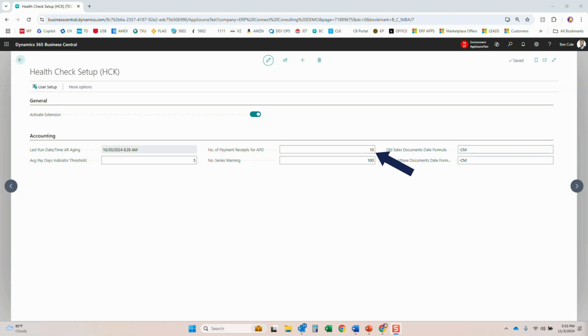After this, we have our number of payment receipts for APD, which stands for average paydays. This indicates how many payments you want to look at when calculating the customer's days sales outstanding, or DSO. In this case, we have 10 payments being included in this calculation. That means that the health check will look at the customer's last 10 payments that were made compared to the invoices that those payments were applied to. It will then utilize the metrics to define, on average, how long your customer typically takes to pay. This can also be used in other areas in the system to define on an invoice-by-invoice basis when you can expect your customers to pay you based on the past performance that we see here.